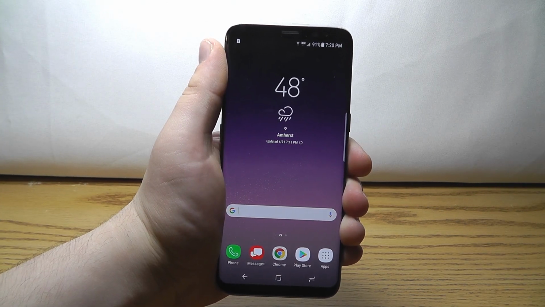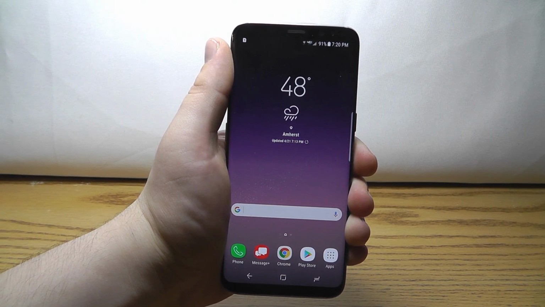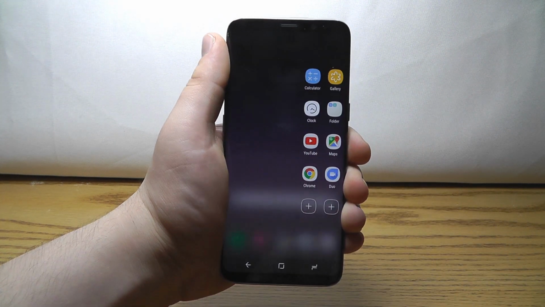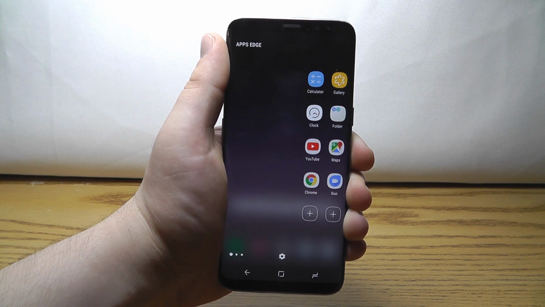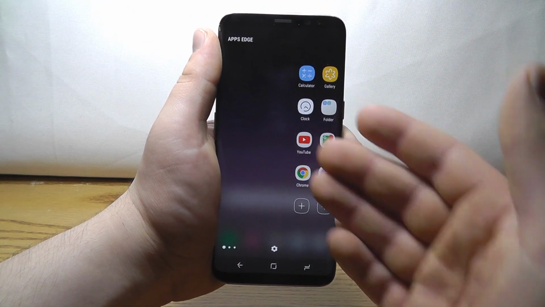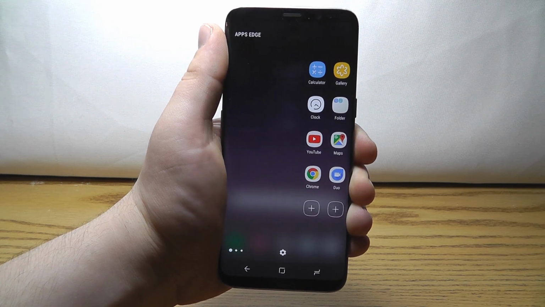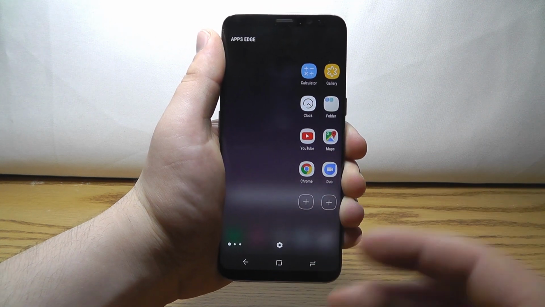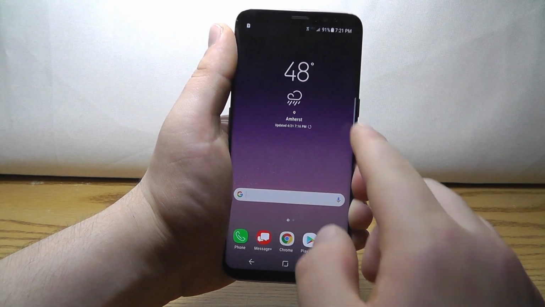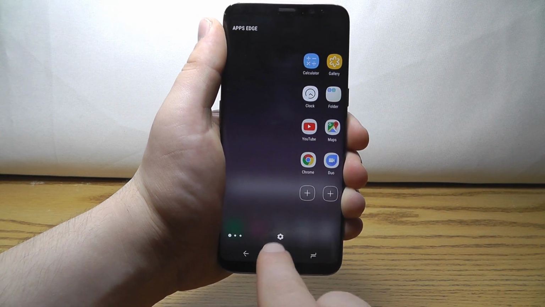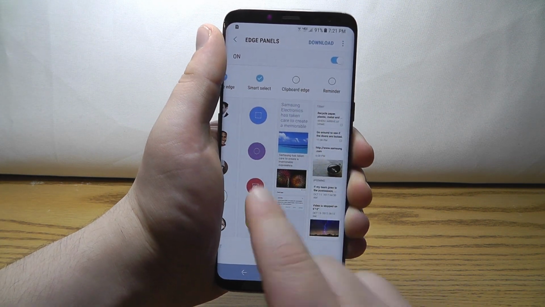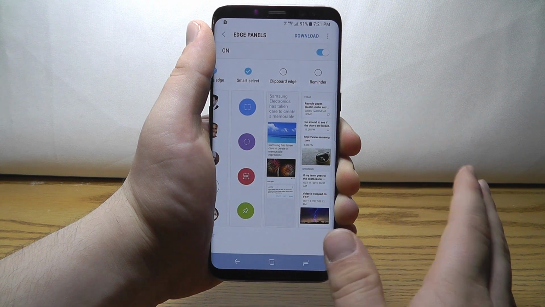The next few tips and tricks I wanted to show you all have to do with the Edge panel. So as you know, the Edge panel allows you to swipe left from the right-hand side of the screen to access the Apps Edge, People Edge, and Smart Select. And you can, of course, add additional apps in here as well. But what you may not know, or even if you did, I definitely recommend exploring, is the ability to add additional Edge panels. So if you click on the little settings icon at the bottom, you're able to add additional panels right into your Edge panel area.